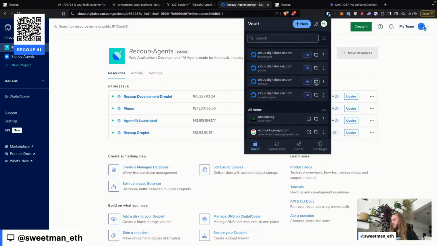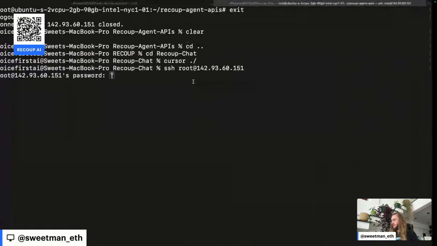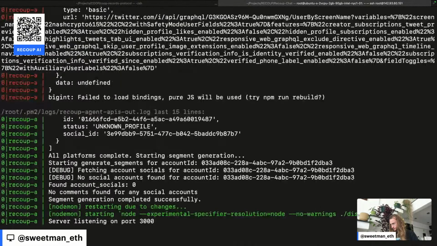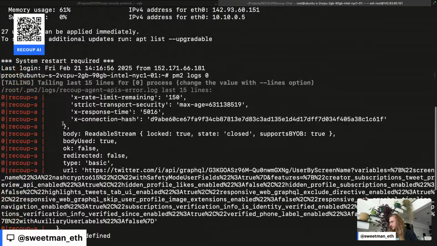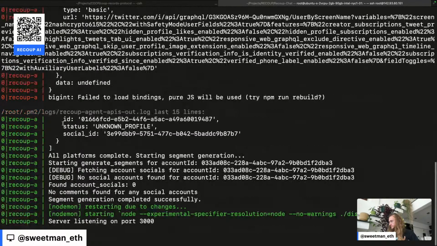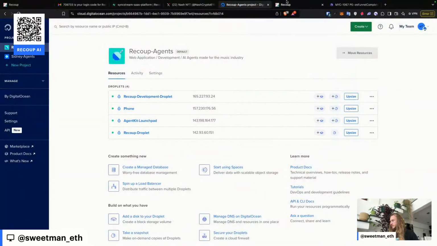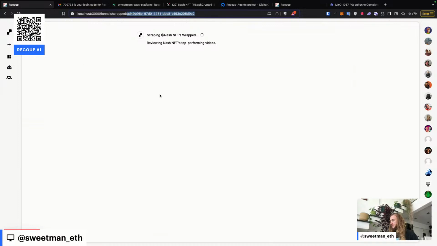Copy the password. It's going to ask me for the password. Pip2 logs. I think 0 is the task. It says it's listening, but we see unknown profile at some point. I have a feeling it's stuck somehow. So let's try it again.